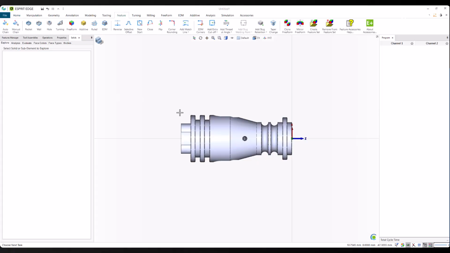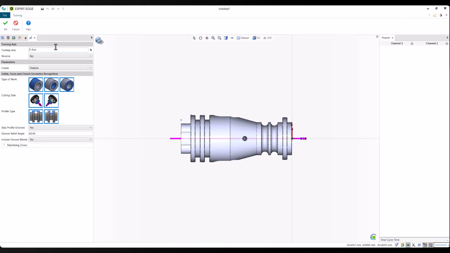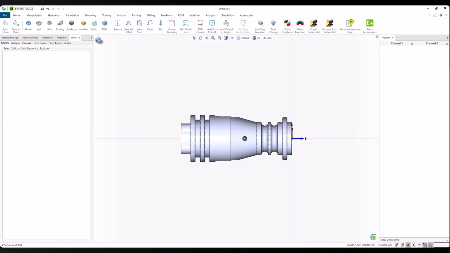Now that we've imported the CAD model and defined our machine setup, we're moving on to the next step of the CAD feature operation workflow. This is where we define the machining features that drive the toolpaths. We'll start by creating turning features. I'll select the geometry, define the axis, and set a few parameters to capture the profile we want to machine.